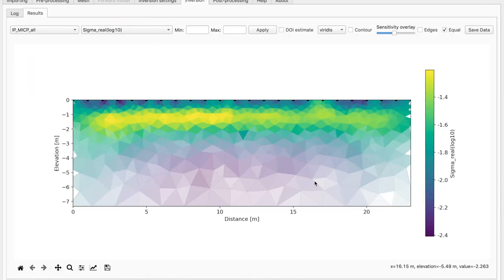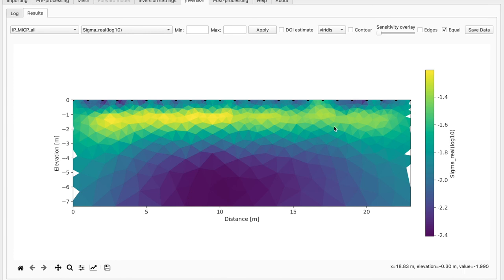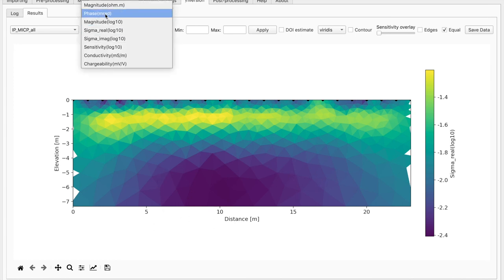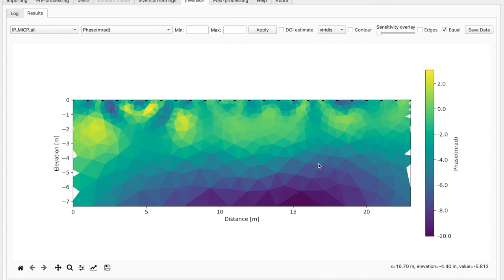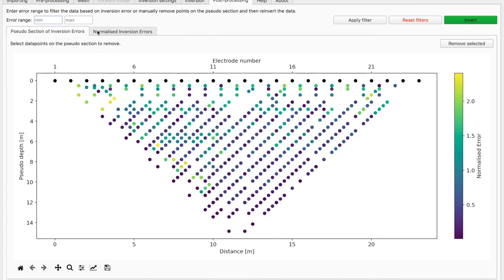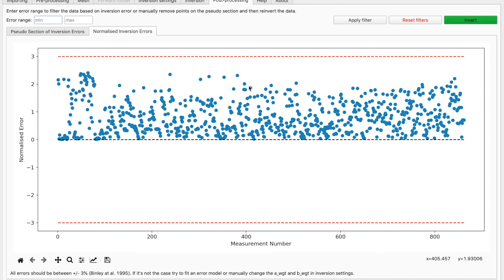The results clearly show a conductive top layer with a resistive layer underneath that. If I make the phase shift values plot, you can see you have some anomalies down here. In the post-processing, we can see the inversion went well.